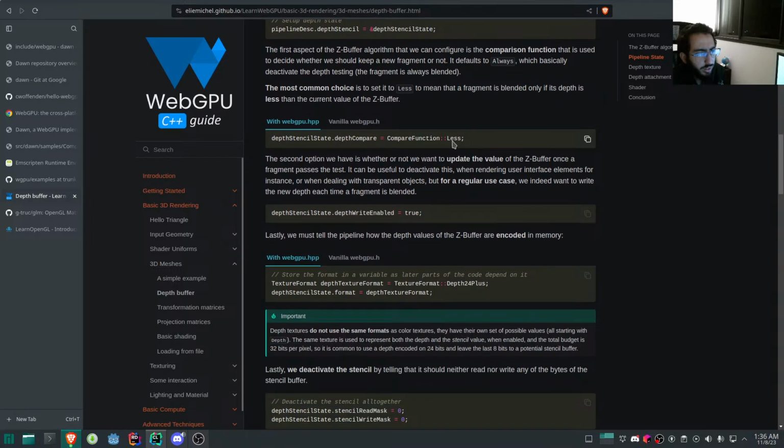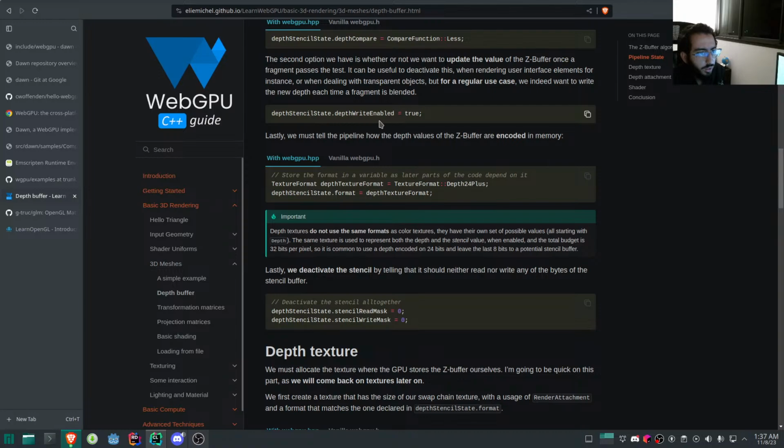Depth compare less. A fragment is blended only if its depth is less than the current value of the Z buffer. Okay. Depth write enabled. Though I know what a Z buffer is, etc. Depth write enabled, so the buffer is written when the fragment is blended.